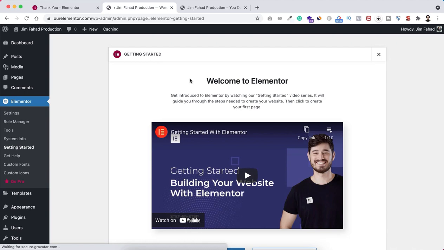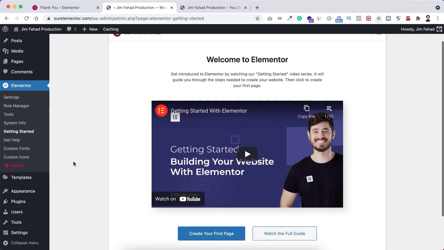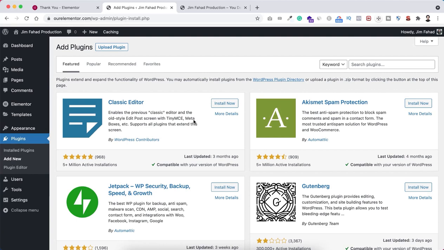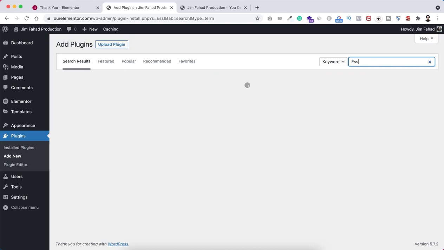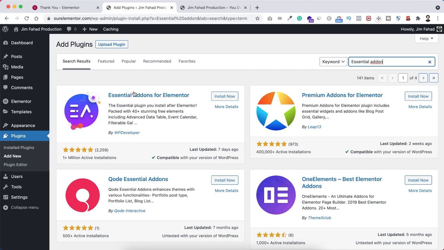Now let's install another plugin that we will be needing to create our website. From Plugins, let's click here on Add New again. This time let's search for the plugin name from the search box on the right. Here I'm searching for Essential Addons. So this is the plugin, it says Essential Addons for Elementor. Let's now click here on Install Now and click on Activate.